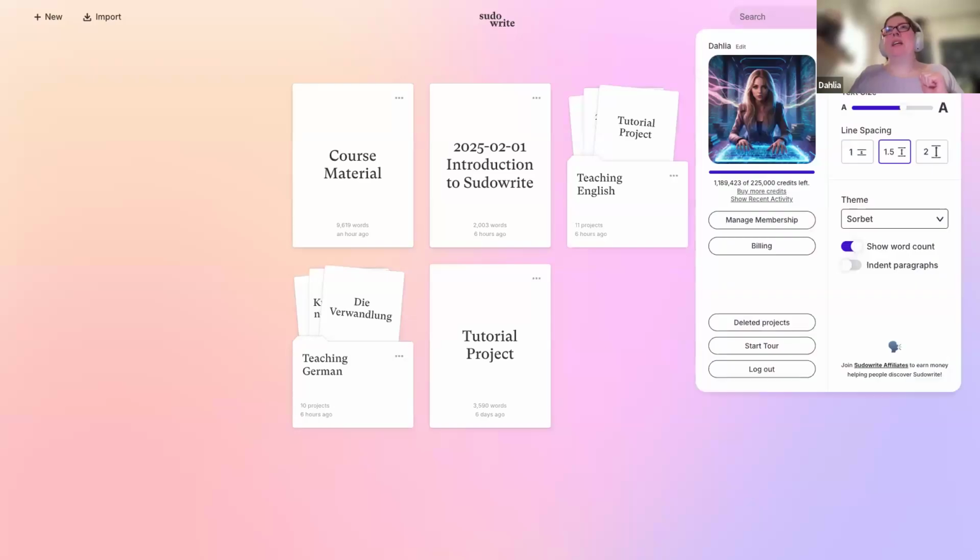And here you have the little settings panel where you can manage your membership, your billing information, access your deleted projects as we've seen before, and start a tour. You can log out, which I'm not doing now because then we have to go through the process of logging back in. And here you can also see how many credits you have left for the month.